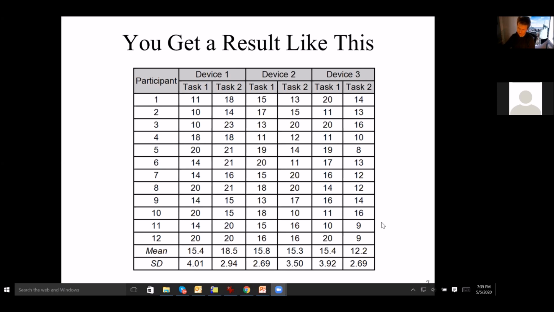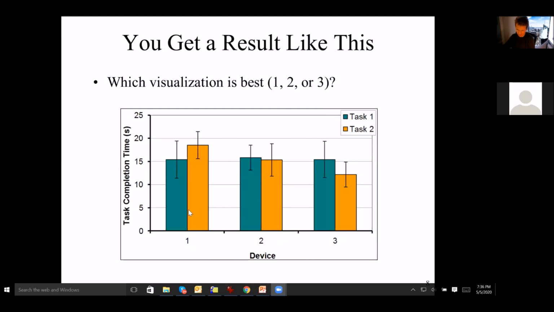And then you can look at it, right? You can say, oh, the mean is almost the same here. This one seems to be better. This task 2 seems to be better than task 1. So let's look at it here, right? Make a bar chart, okay? So task 1 is the green, task 2 is the orange, teal, right? And then you'll see device 1 and 2 and 3.